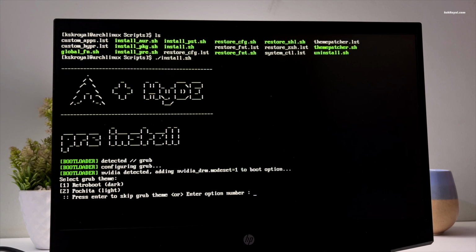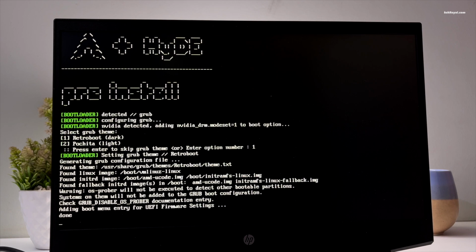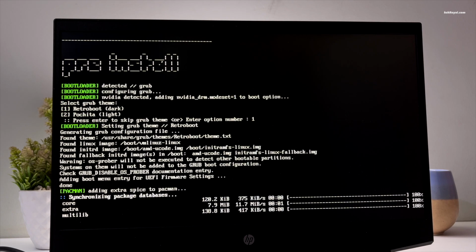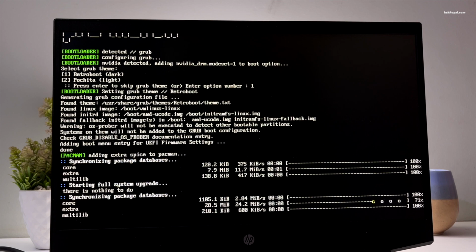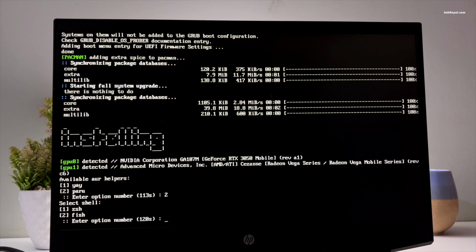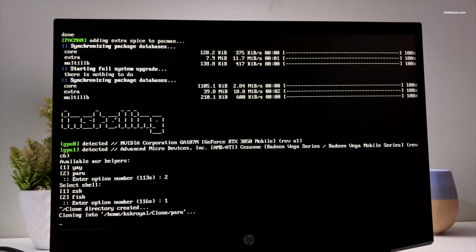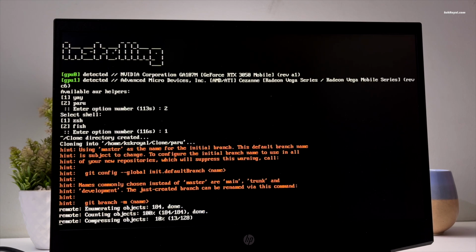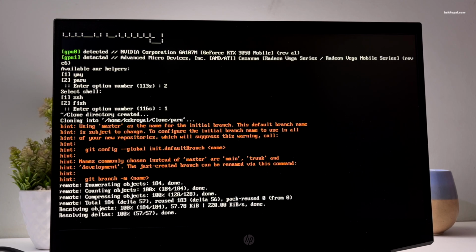Now choose the grub theme. Then choose an AUR helper such as Paru. The setup may take some time for transforming your Arch Linux into the best Hyprland experience.